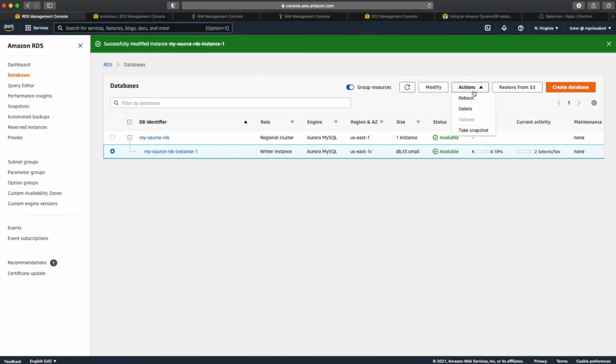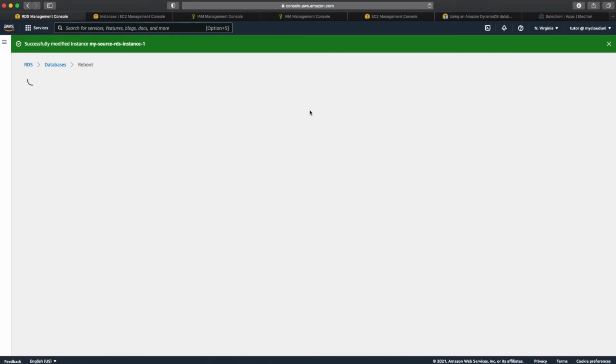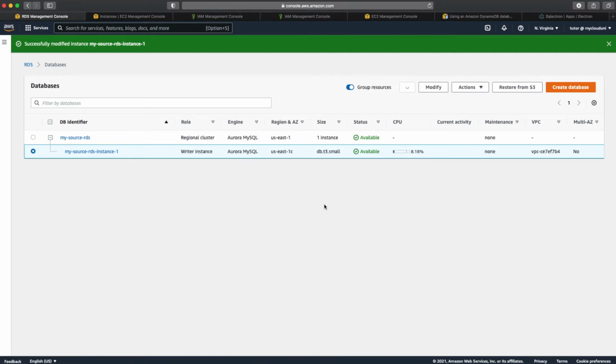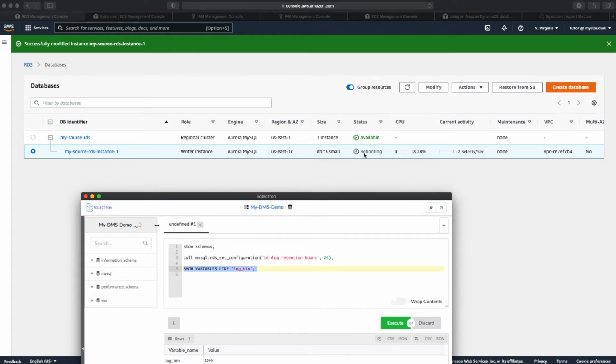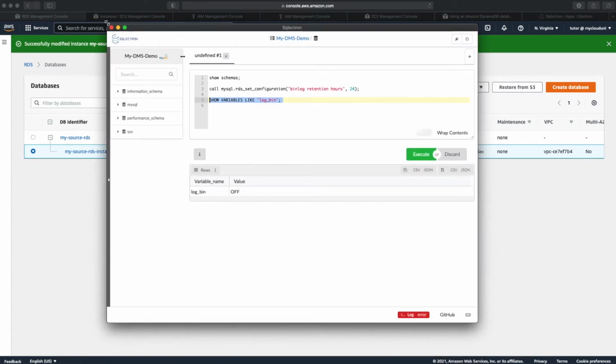So here all we need to do is go back to this instance and say reboot. Whatever we set as the binlog retention, we set 24 hours, we can set up to 168 hours. Once the binlog retention is set for whatever duration, once the server is rebooted, you will see that the log bin variable is back to on. It would take probably a minute or two for the server to complete rebooting, and once that is on, we should see that the binlogs are fully enabled.